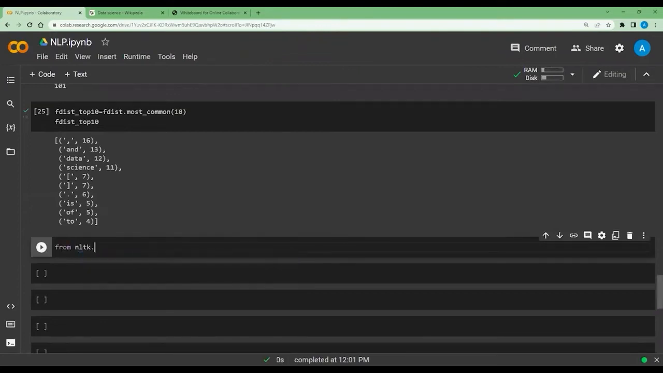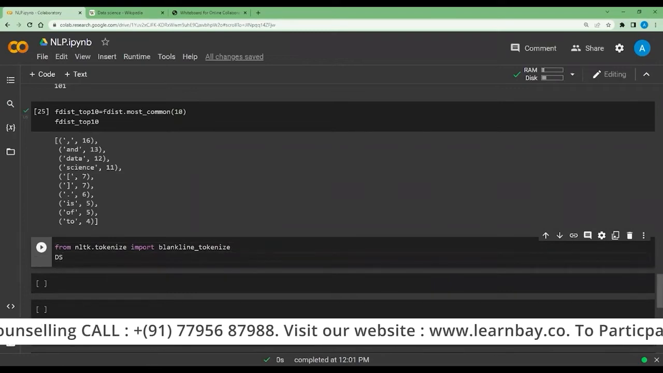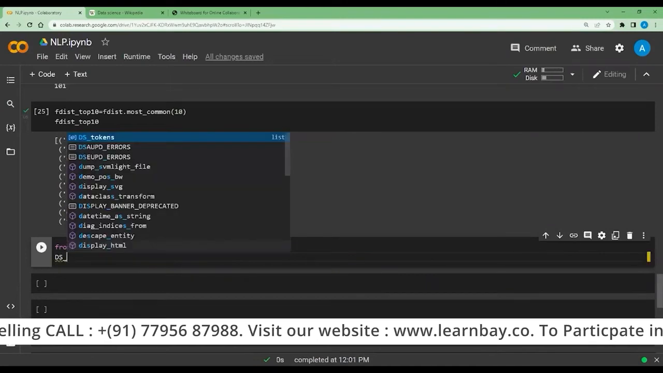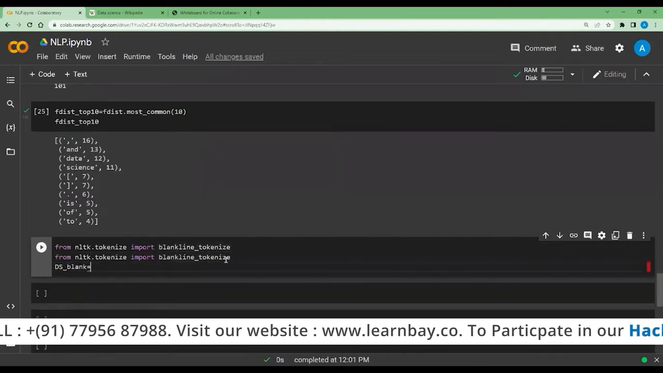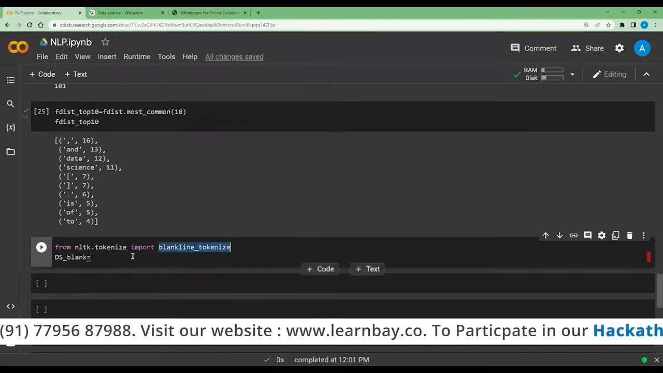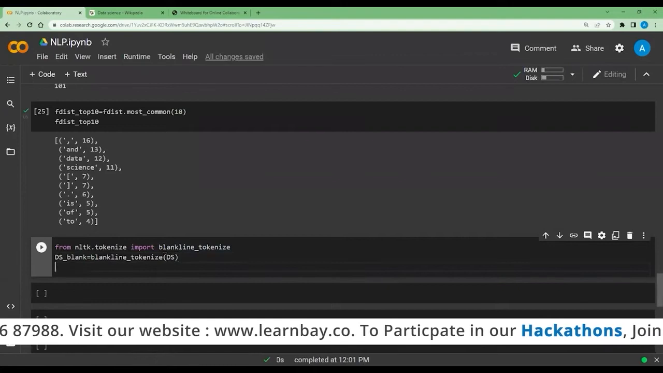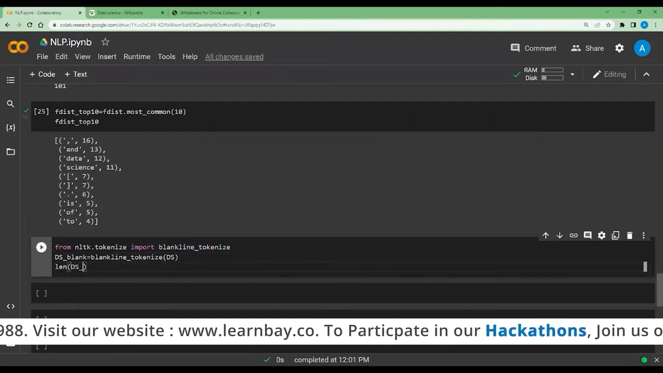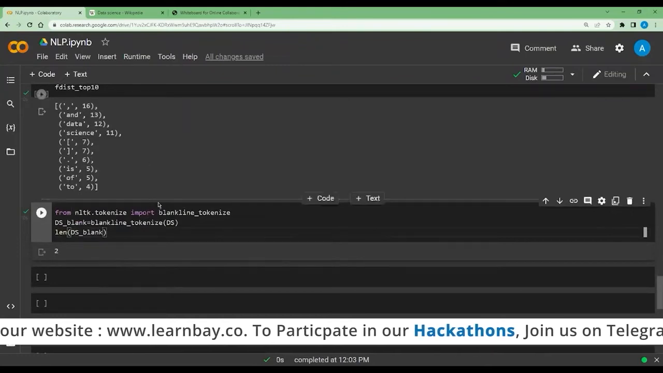So from nltk.tokenize, we'll import blank line tokenize, right? And let's use it on the ds. So ds_blank is the new variable that I'm making, and I'll use the function of it, passing ds in it. Cool. And yeah, so it has been tokenized. Now I'll print the length of ds_blank. It will give me the number of line breakers we have. As you can see, there are two paragraphs in that. Cool.